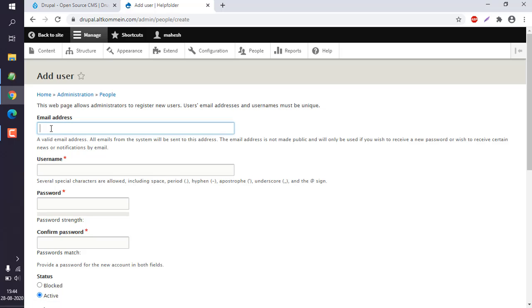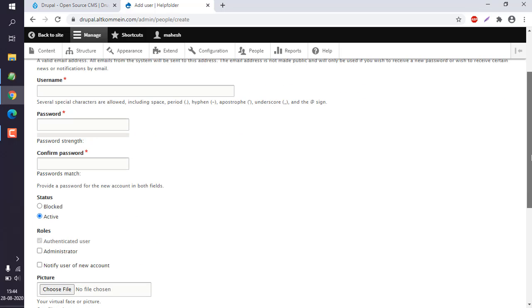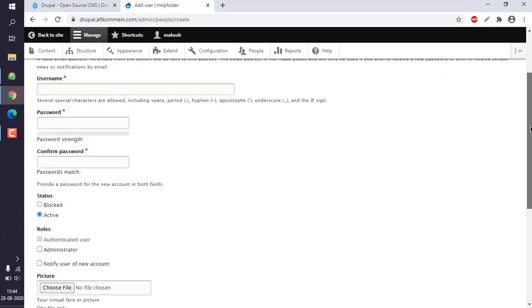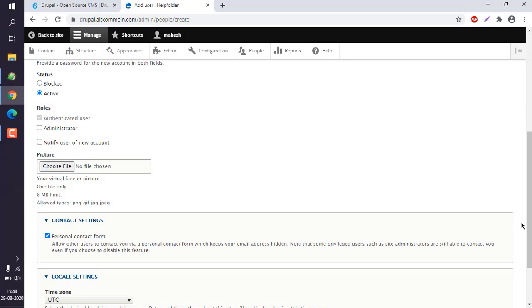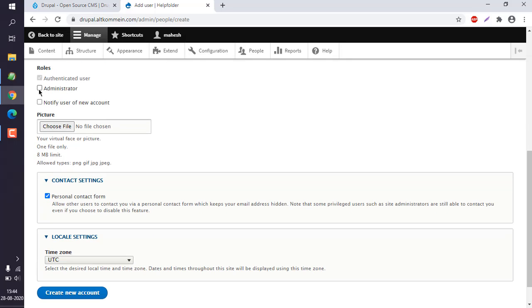Okay, now here you can add their email address. Okay, it needs to be valid because you're going to send them emails from here. Okay, it is hidden field and won't be accessible to everyone. Now there is also username and password that you have to add. Make sure to add your password at least 8 characters long. Okay, then you can choose the status for that user, blocked or active. Okay, you can make them administrator because by default they get the status of authenticated user.